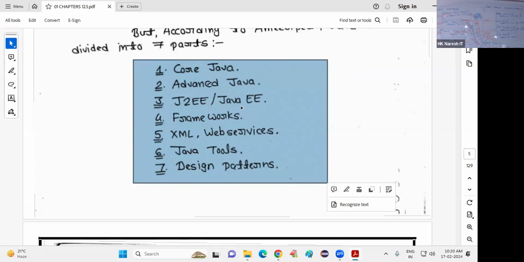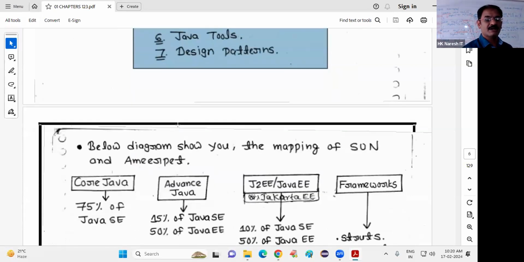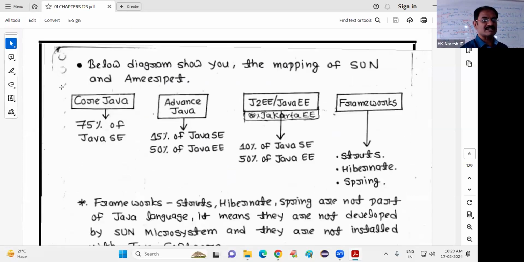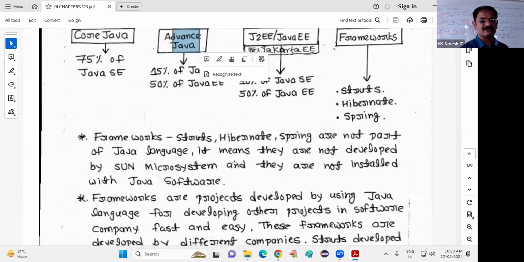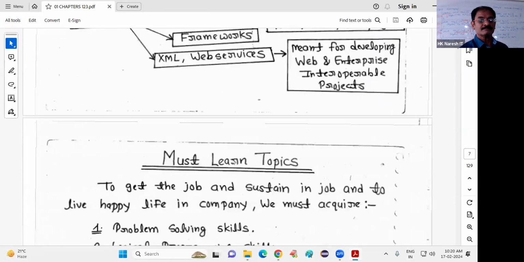So totally how many courses? 1, 2, 3, 4. What is that? Core Java, Advanced Java, frameworks, Java tools. 4 courses only you have to learn, the remaining are merged. Okay, making it simple day by day. And then what is the order? What is there as part of core Java, Advanced Java, I mentioned here? I will explain to you later, not required.